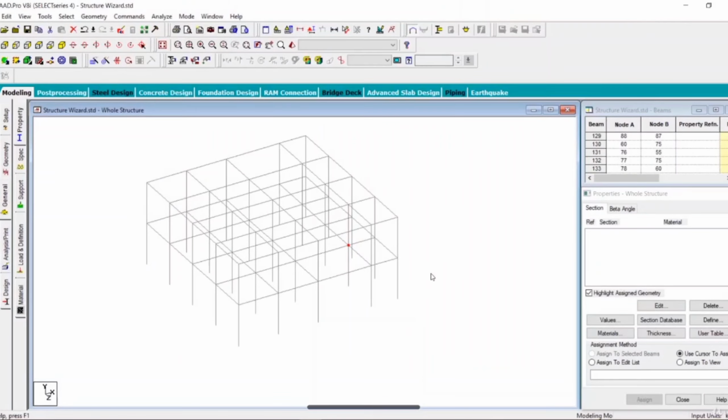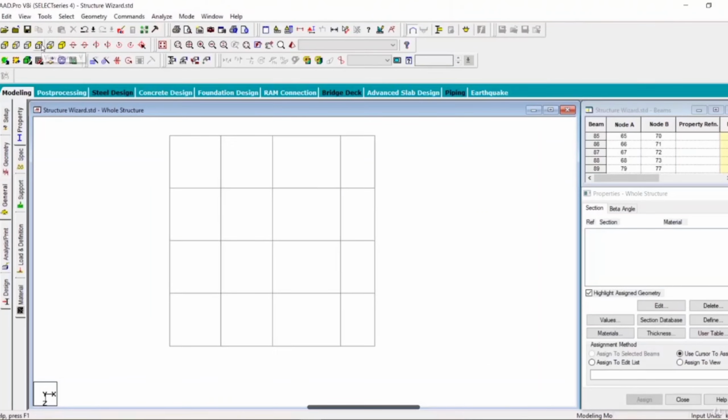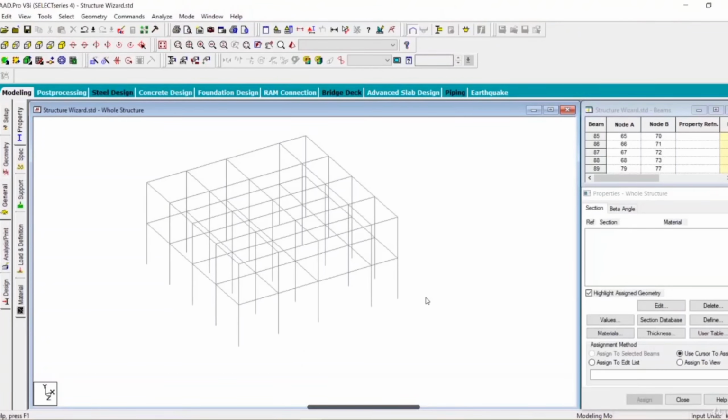Click on close. Now you can see that if I go to the plus y view, the beams have also been moved. And if I see the isometric view, you can see the beams have also been moved with the column. This is how you use the move option, and you can use it to move your members or nodes at different places within your model.